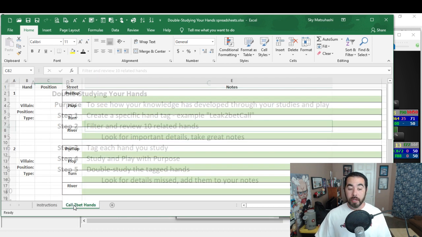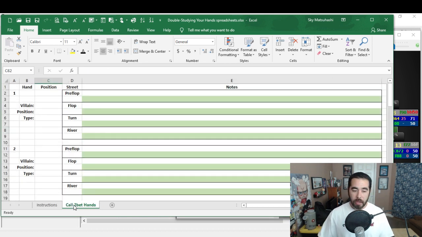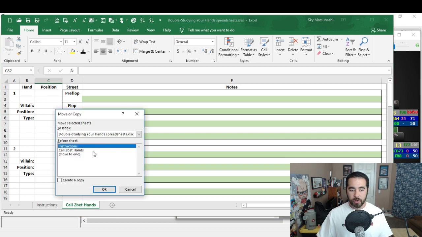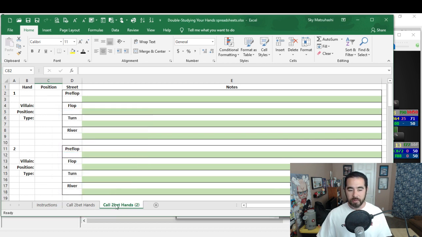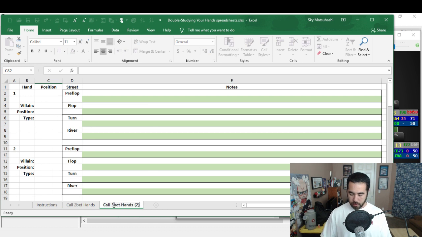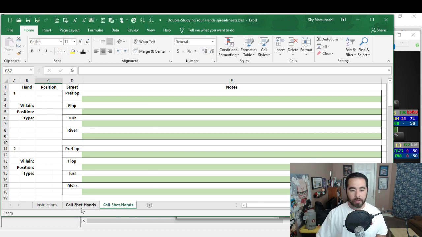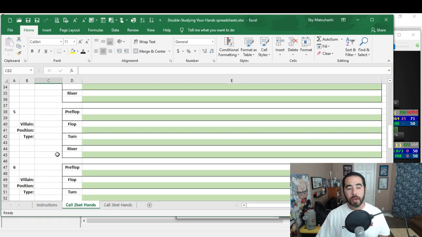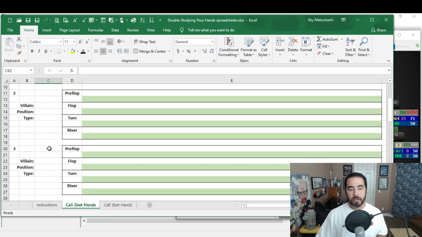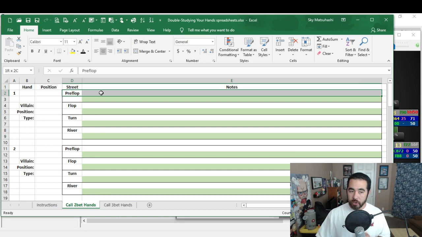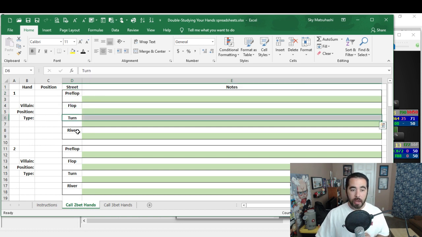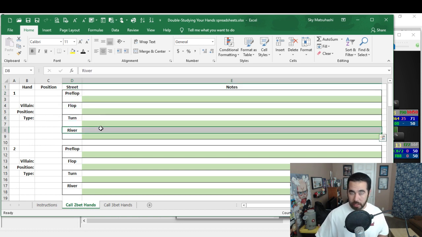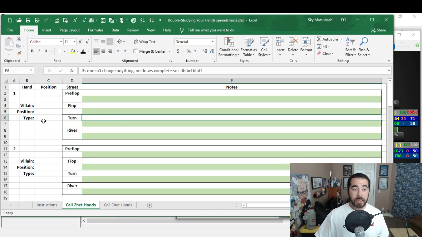Instructions are on tab 1. Tab 2 is the call 2-bet hands. Of course, as you're using a sheet like this, you can create a copy, move it to the end, and we could do a new one: call 3-bet hands, and then 10 more hands all about calling 3-bets. But this is the calling 2-bet one, and you can see I have space for 10 different hands here to review. Now, as you're reviewing hands, I'm going to show you right now the information to put in. But basically, you're going to make your initial review in the white cells, and then your second review, when you double study the hands, you're going to put that information in the green cells right there.